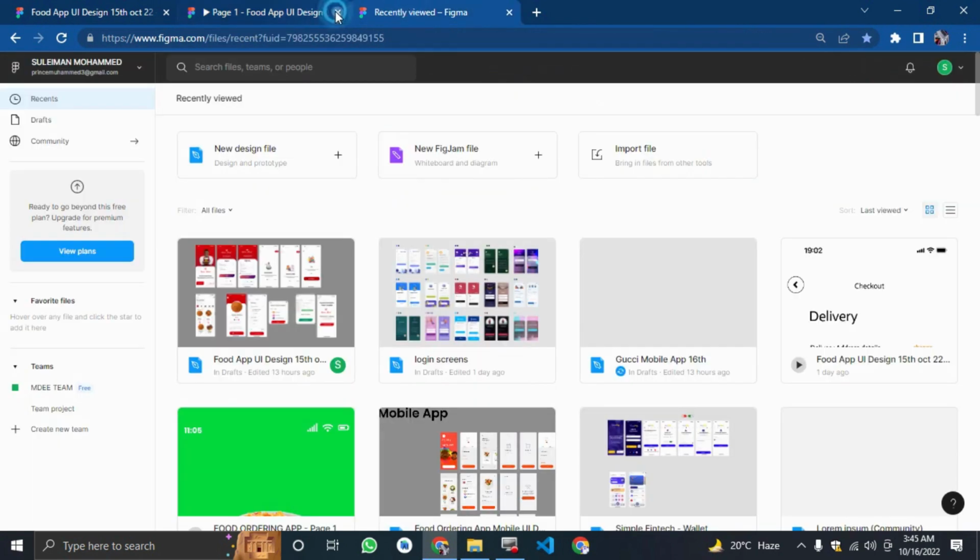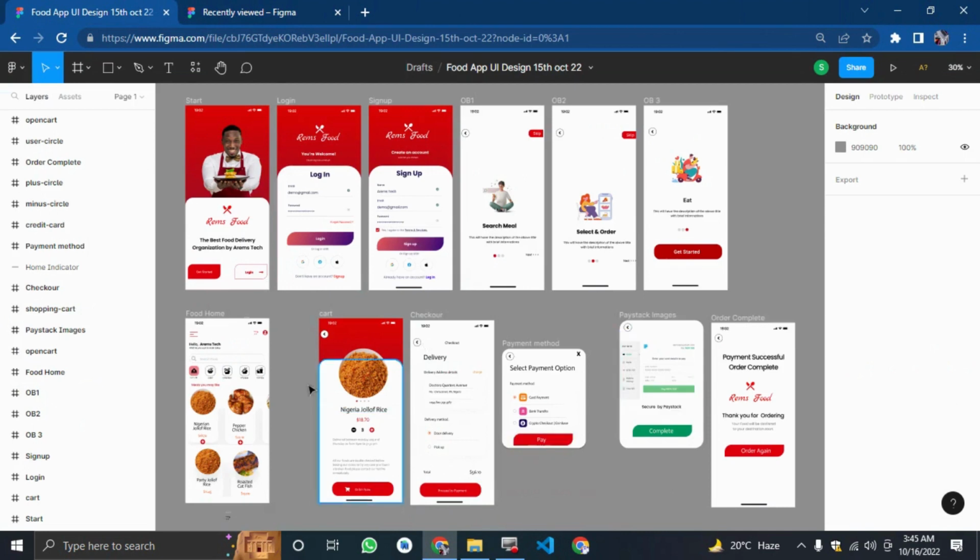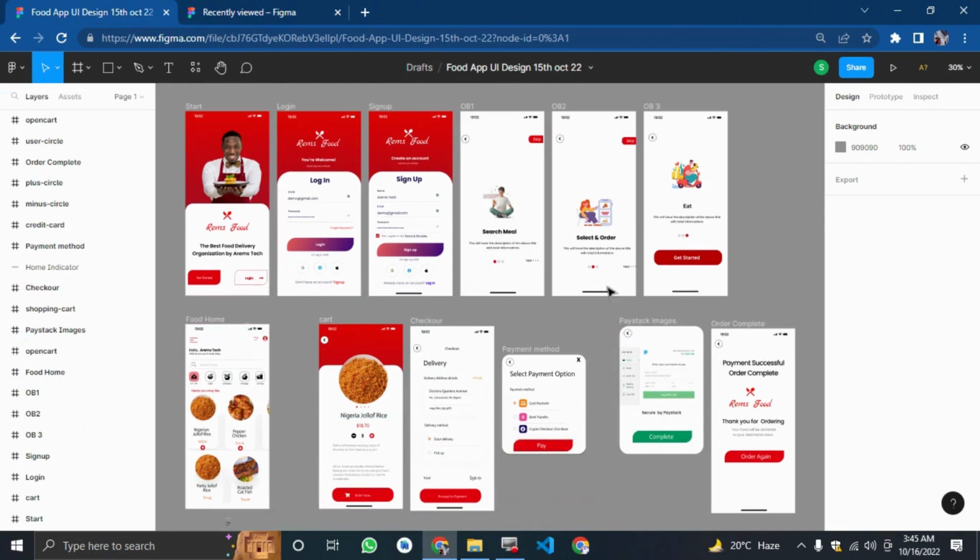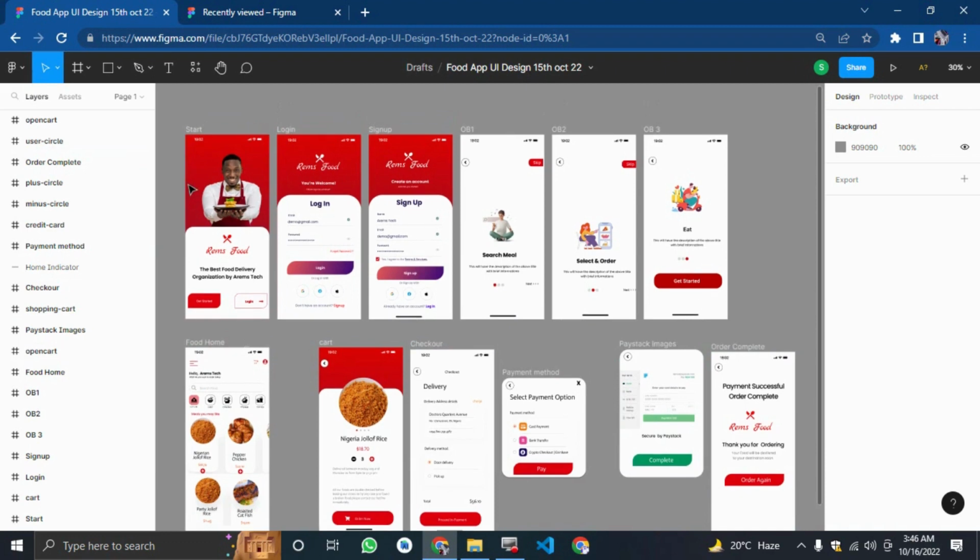So in order to get started, this is our design. So I'm going to be walking you through. I'm going to break this video into 2, part 1 and 2. So on today's episode, we'll design the start screen, login screen, sign up, and the onboarding page. While in part 2, we have the food homepage, the cart, the checkout, the payment method, Paystack images, and order completed. So now let's get started.